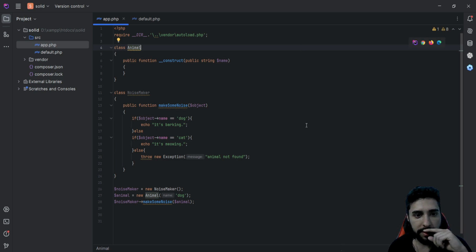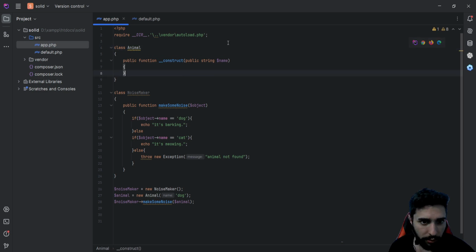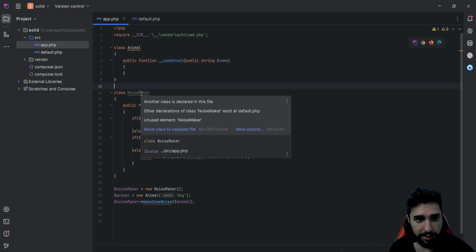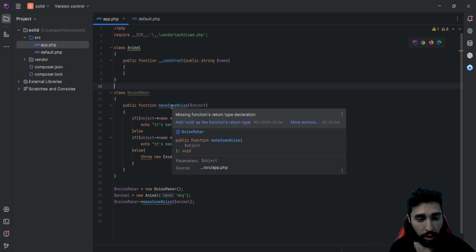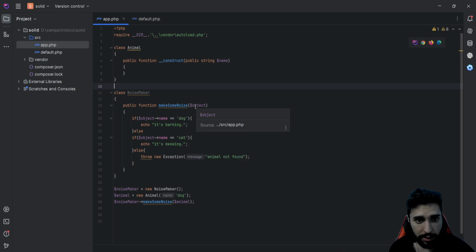In this case, you're going to see that for something new to work, we'll have to go back and edit something. For the sake of this example, we have the class Animal with a constructor expecting a string name, and also a class NoiseMaker which has a function called makeSomeNoise expecting an object. By the name of the object, it does different things. If it's a dog, it's going to bark. If it's a cat, it's going to meow. And if it's none of the animals above, it's going to throw an exception saying animal not found.